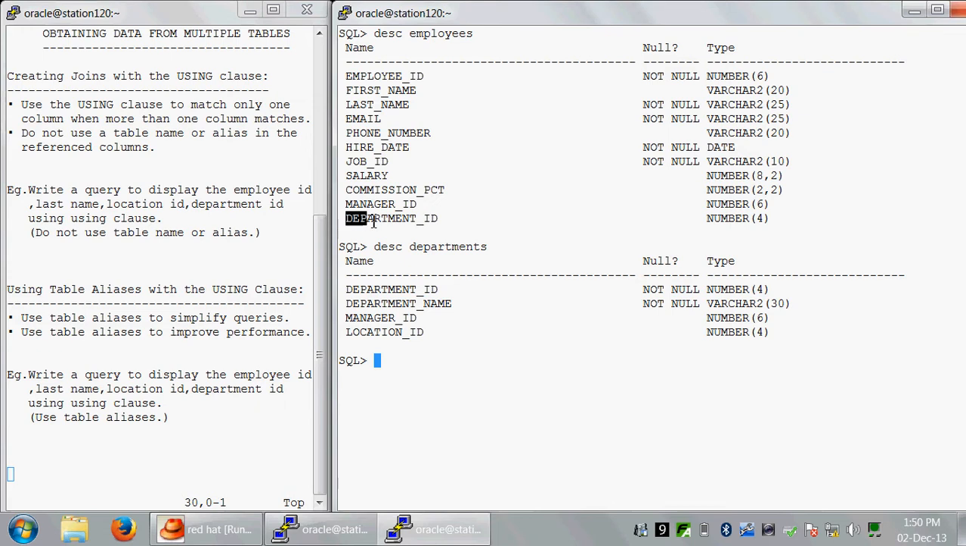Here notice that the column department ID is present in the employees table, as well as in the departments table. Therefore, let us use the USING clause to solve this query.